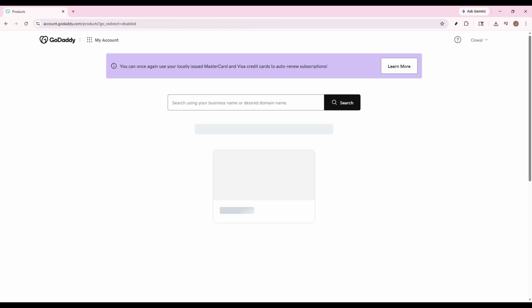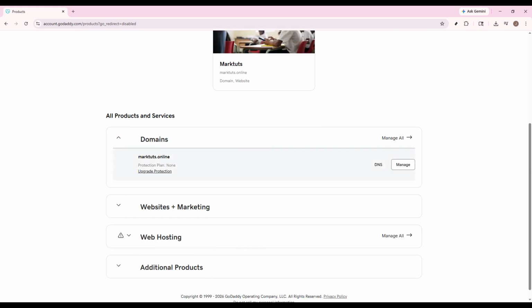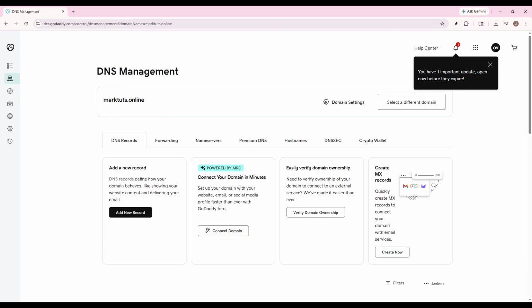After that, go to the Domains area and find the domain you want to update. If you manage more than one domain, take a moment here and make sure you're selecting the correct one. Choosing the wrong domain is one of the most common mistakes people make when editing DNS records. Once you've found the right domain, click DNS or Manage DNS. This will open the DNS Management page, where you can view and edit the records connected to your domain. This is where things like A records, CNAME records, MX records, and other DNS settings are controlled.